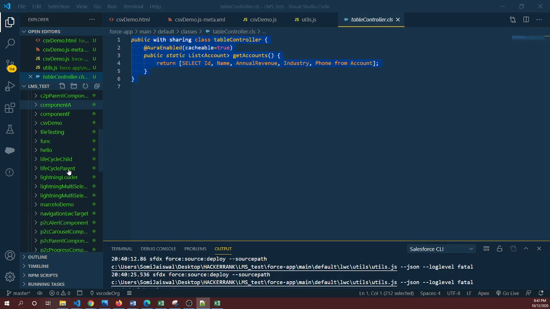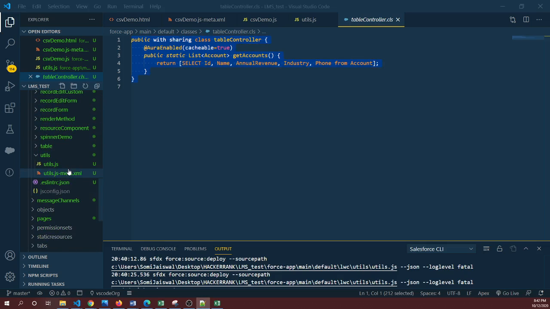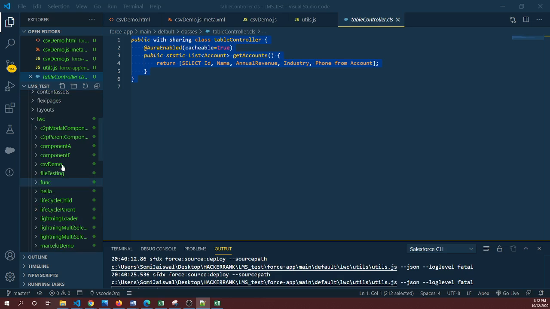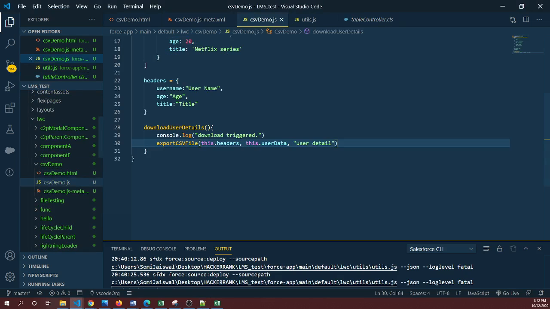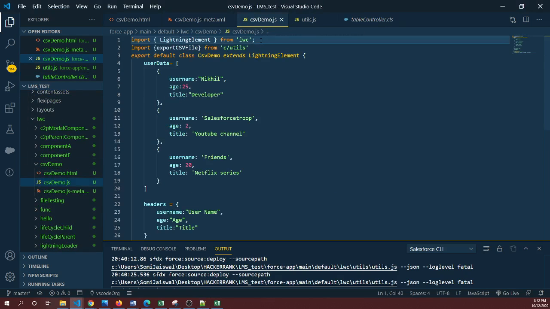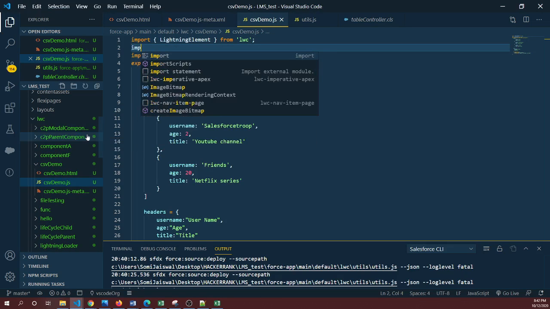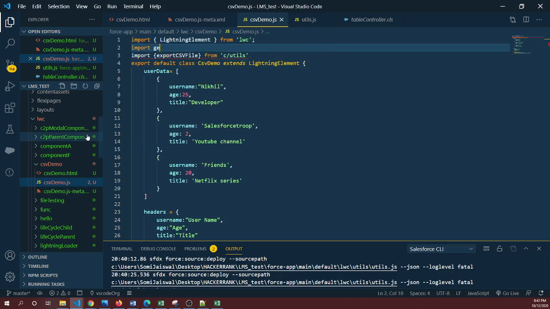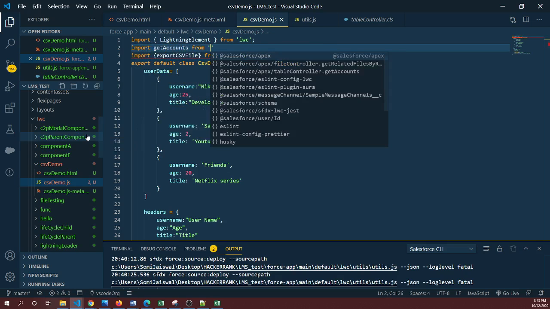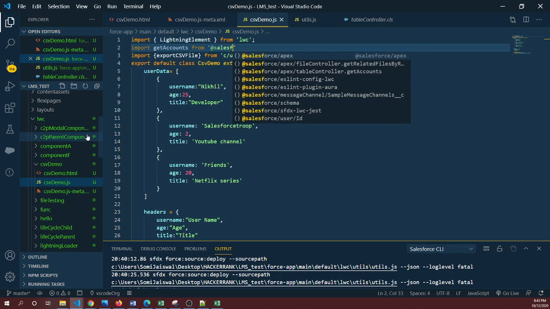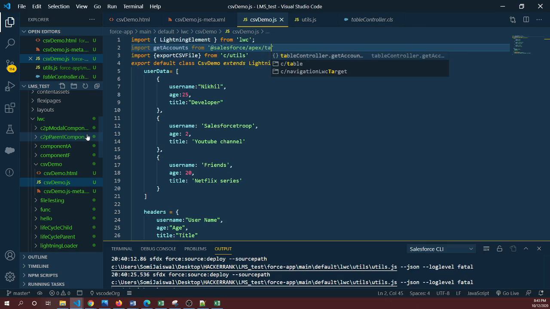So let's go to our component, that name is CSV demo, and on the top we'll call that method. First we need to import getAccounts. That's the method name. From @salesforce/apex/TableController.methodName. So method name is getAccounts.